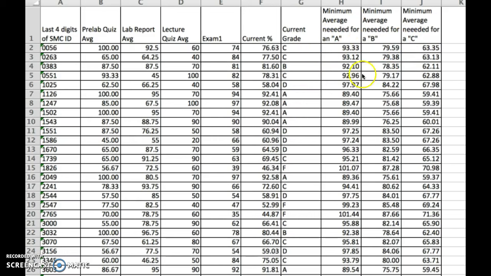So these are the grades that the students would need to maintain in the future, not including the grades that you've already earned. So for example, for this student, in order for him or her to get an A, he or she will need to maintain a 93% average on all the assignments from now on.